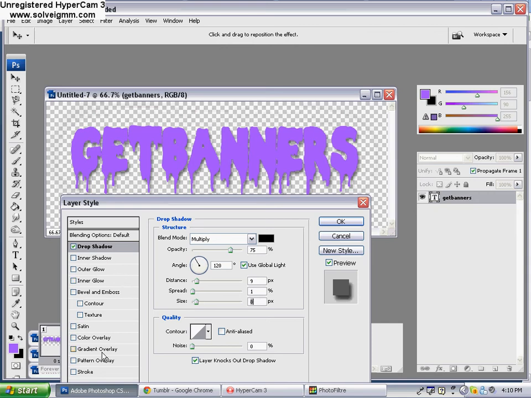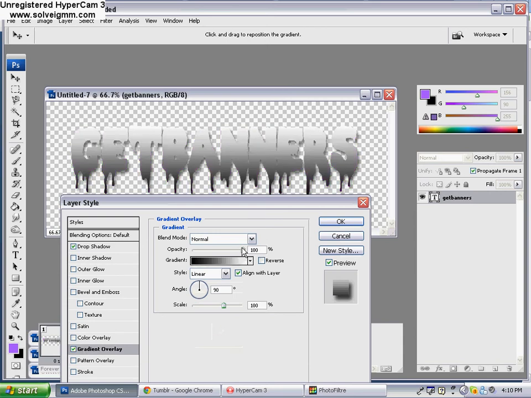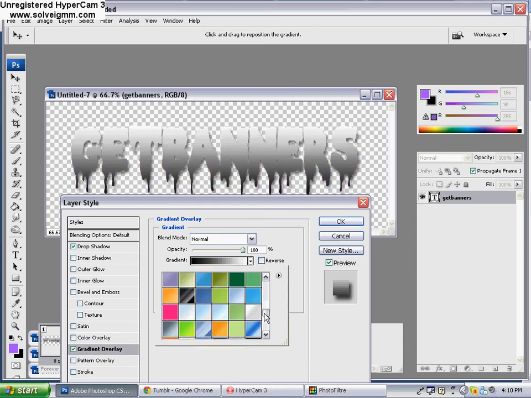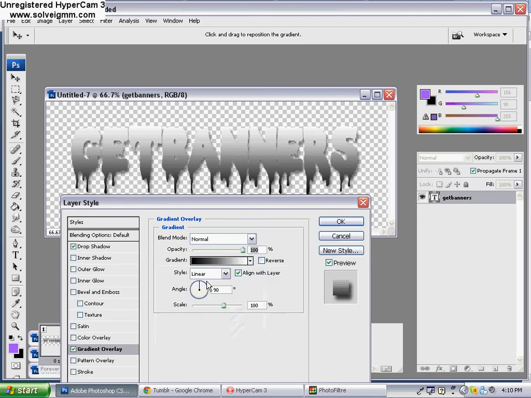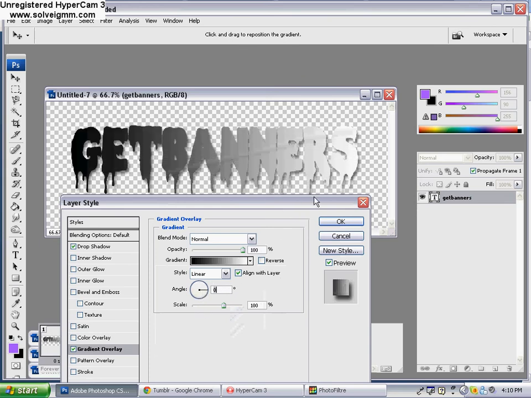So the next thing I'm going to show you is the gradient overlay. You can load your own, which I've done, but these first ones up here are the ones that come with your Photoshop that everybody will have. Once you have this, there's this angle thing right here. If you want it to go from side to side instead of up and down, you can just change that and it'll go the other way.